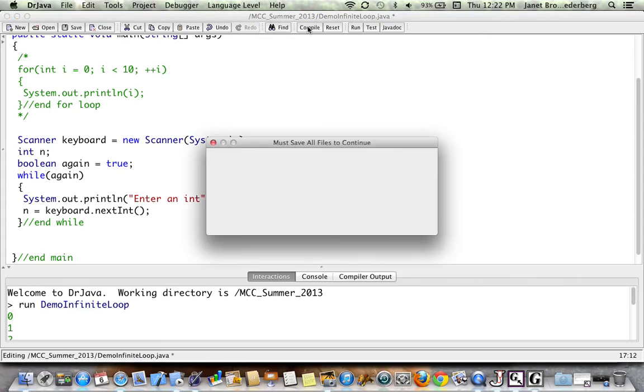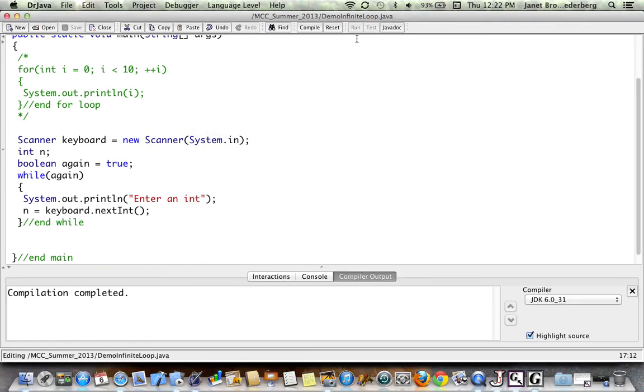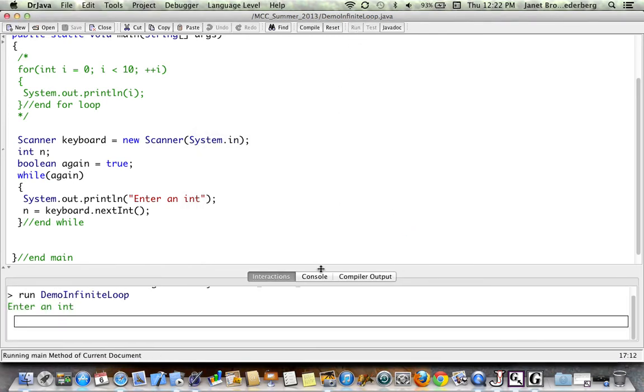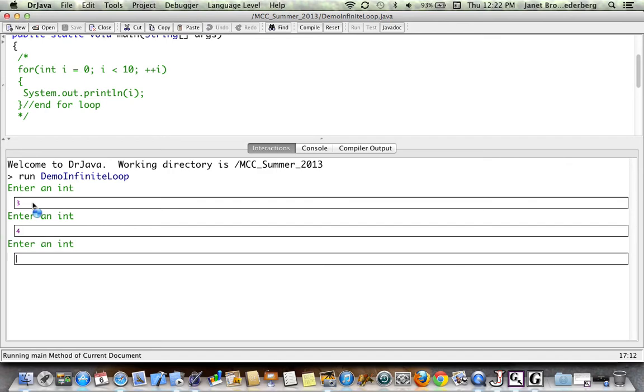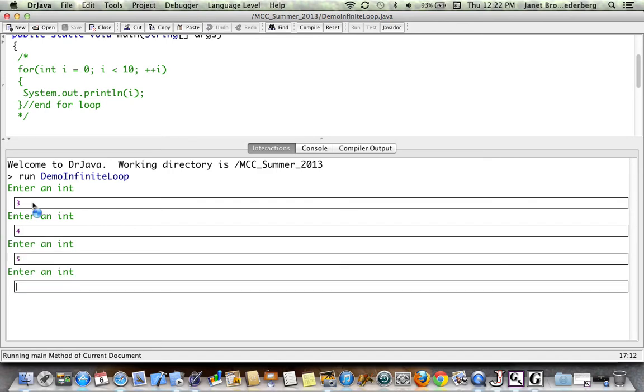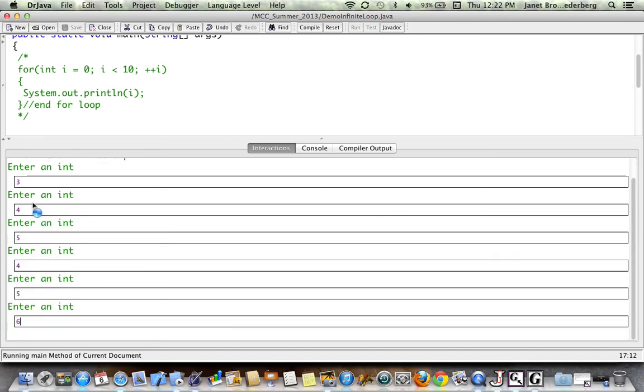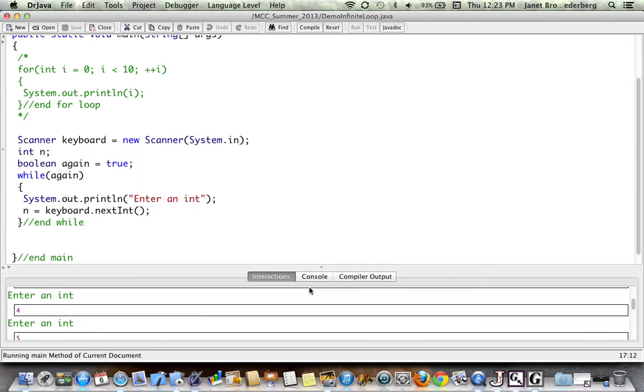Now I'll compile this program, and then run it, and we'll see that I have presented to the screen the question, enter an int. I will. Enter an int again, I will. I can't get out of this loop. It just continues to ask me to enter in an int. What I've done here is failed to provide the user a way to exit the loop. And so what I should do here is to ask the user if they'd like to enter another one.